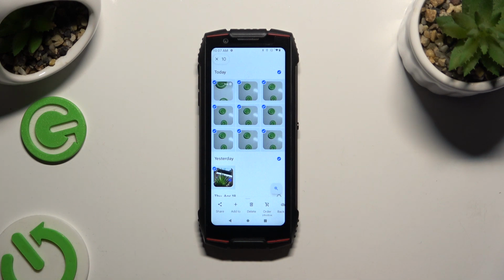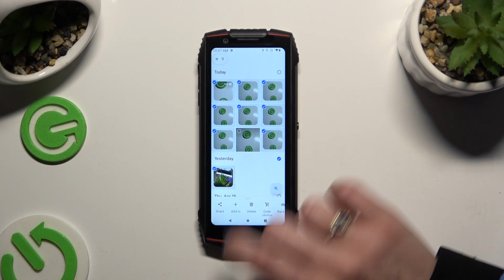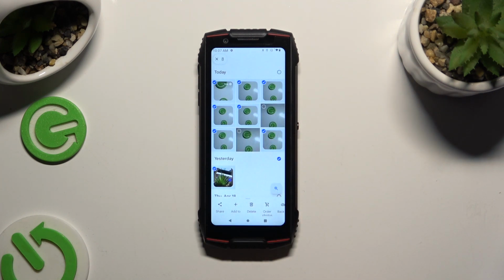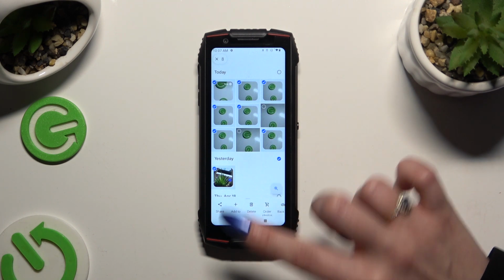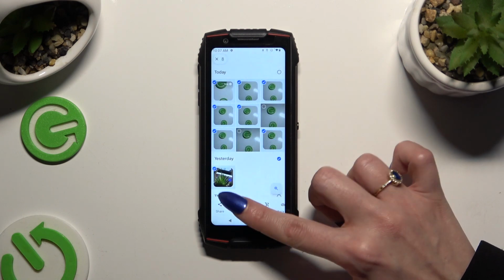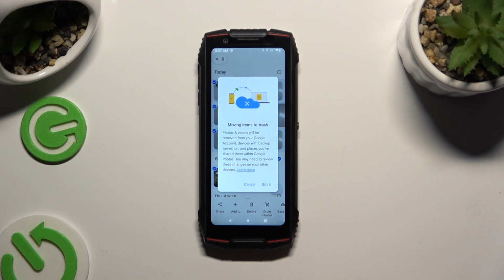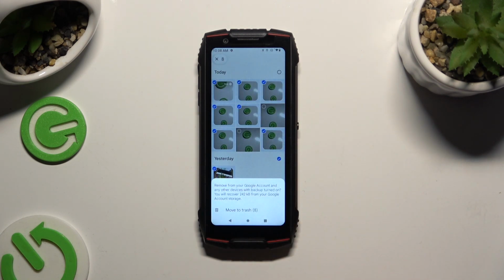Now, to discard some of your photos, tap on the chosen one that you wish to keep, and to delete the rest, use the Delete button. Then hit Got it in the pop-up and move to Trash in the second one.